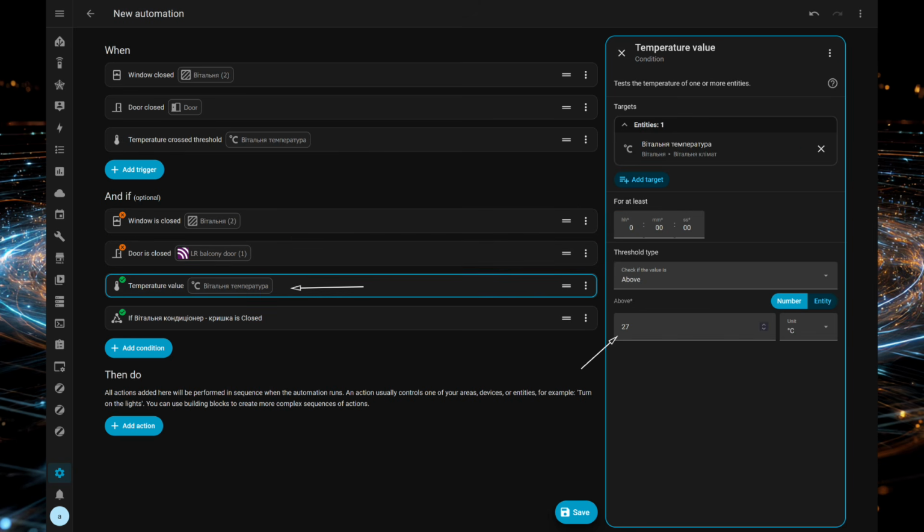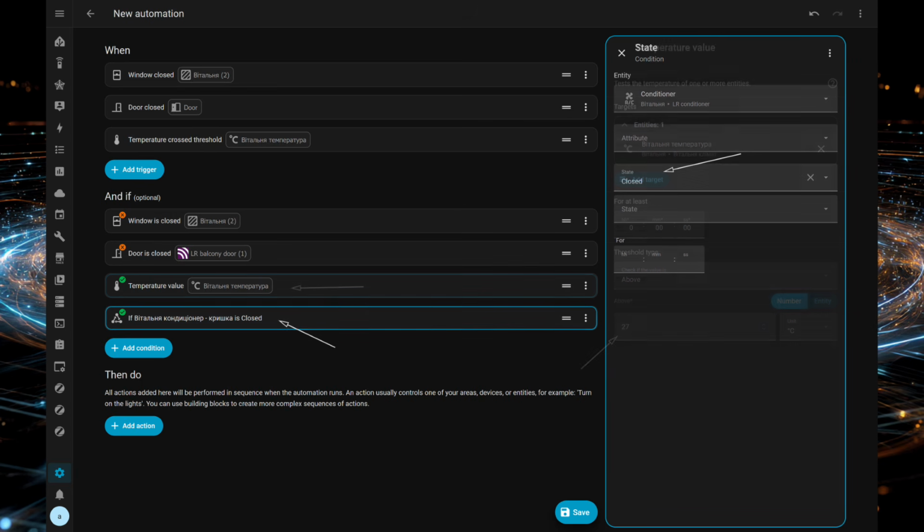The third condition is that the temperature on the room sensor must be above 27 degrees. Here a green check mark is already visible, which means that this condition is currently met. And the last condition is that the sensor on the air conditioner flaps must show a closed state. This means that the air conditioner is currently turned off. If the flaps are already open, it means the air conditioner is working and there is no need to send the turn on command again.